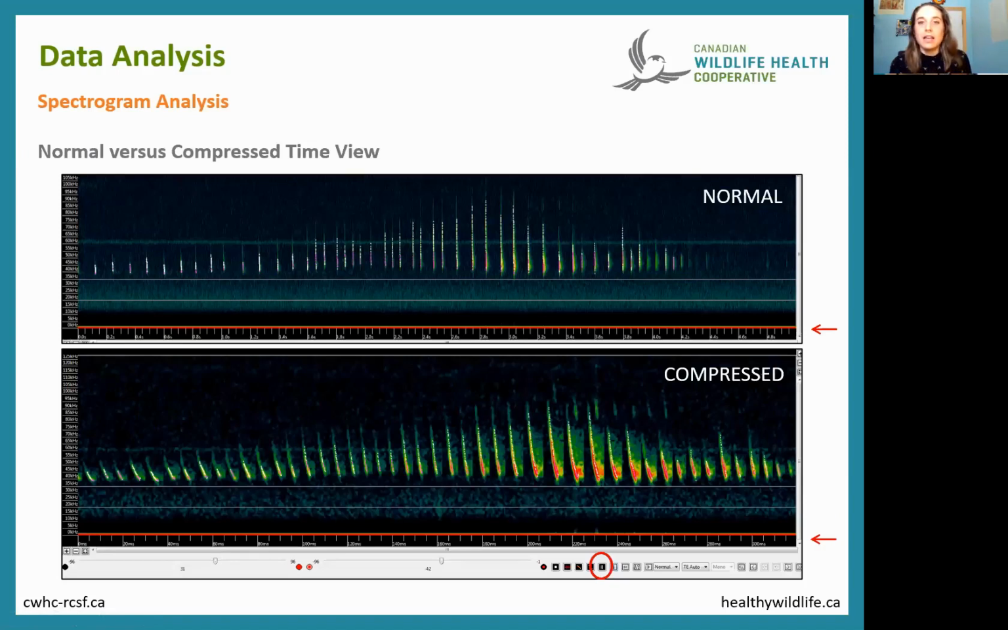Okay. So I just want to show you here as well, because in later images today I will be showing you the spectrogram in both normal and compressed time, so I just want to be clear about what you're actually seeing. The normal time view is the call sequence displayed in real time. You can see along the bottom here, the x-axis is measured in seconds.